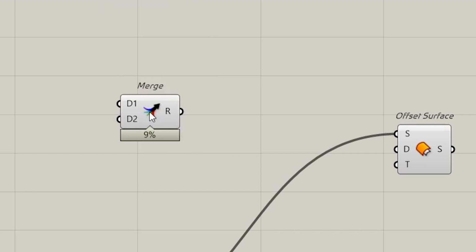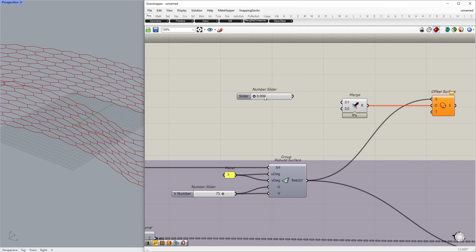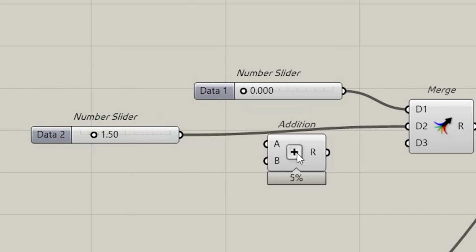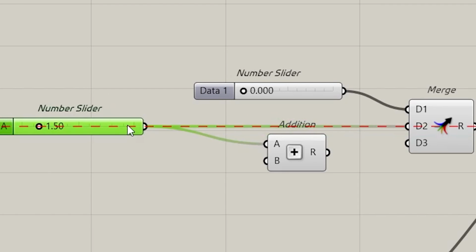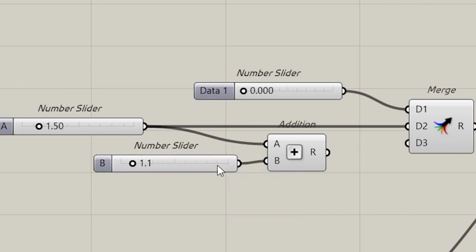To offset the surface 3 times, merge 3 number sliders and connect them to offset distance. One thing here, I use an addition node to make the third value always dependent on the second one. This will help keep the sequence from getting messed up.